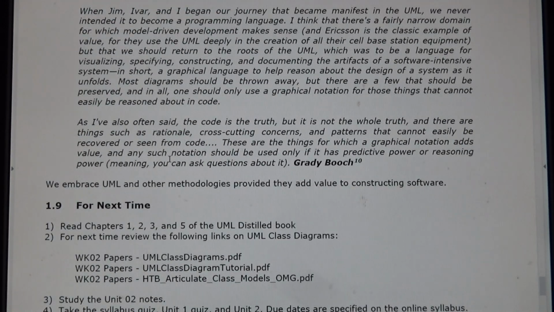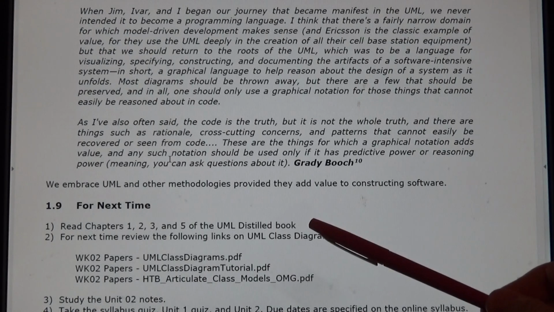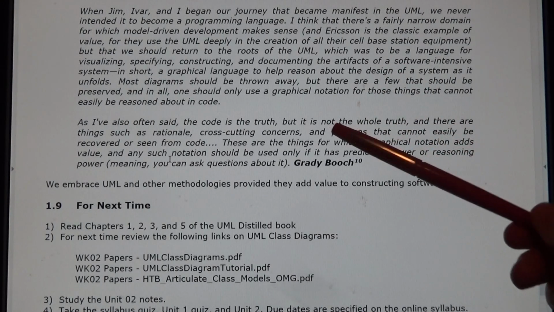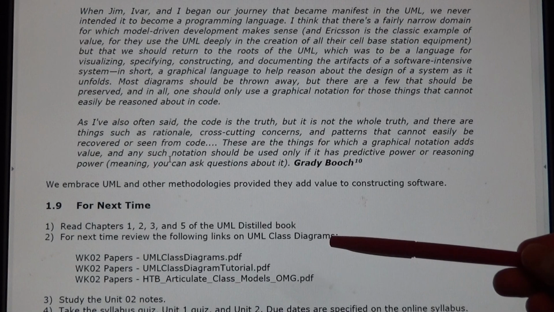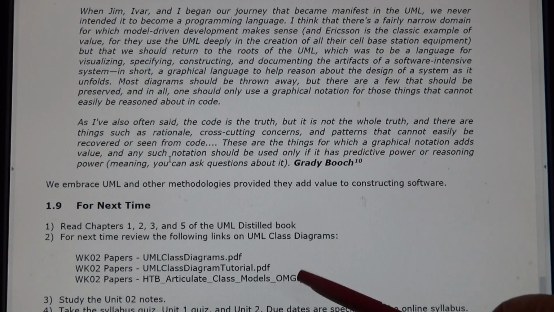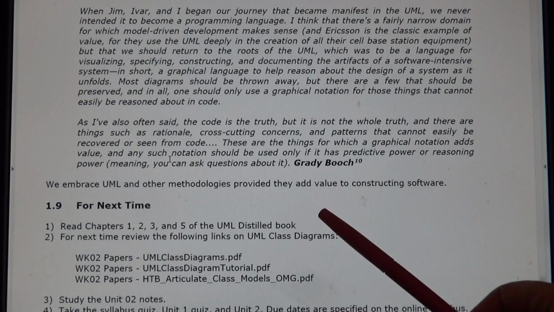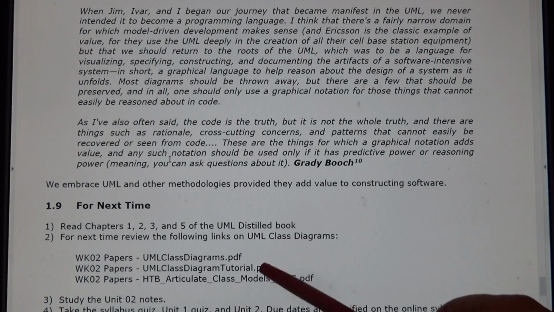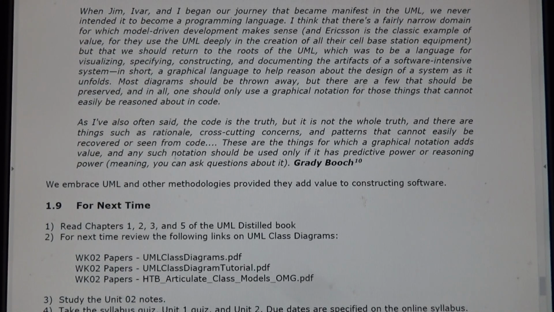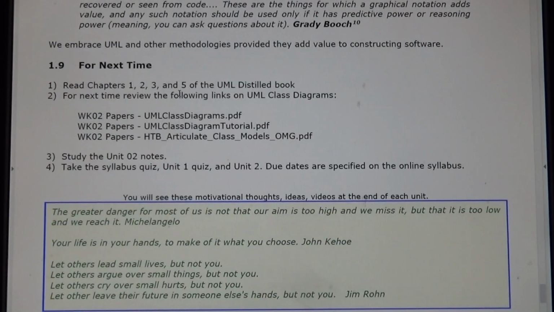Now, for next time, read chapters 1, 2, 3, 5 in the UML Distilled. Also review the following links, which you can find on the Google Drive in terms of these papers, class diagrams. Also read Unit 2 notes, and take the corresponding quizzes as specified on the online syllabus.